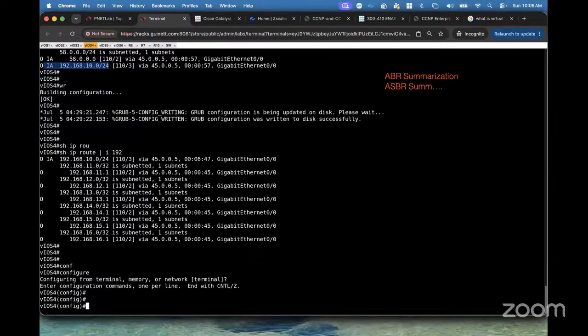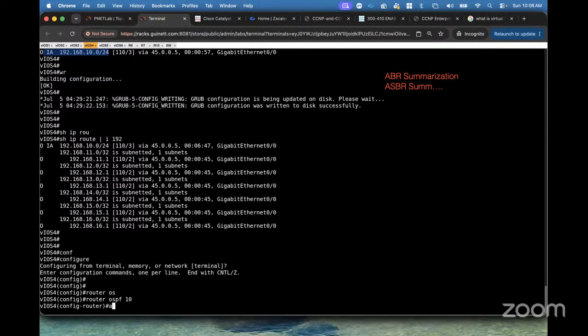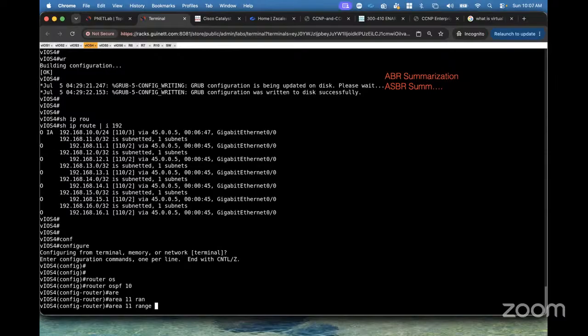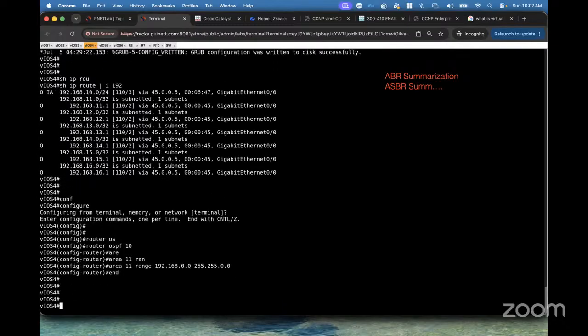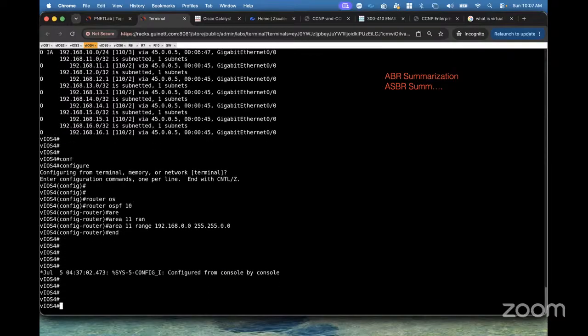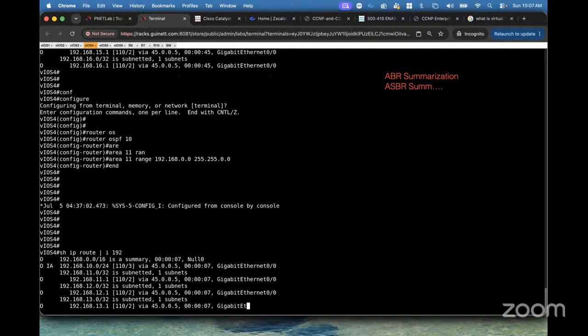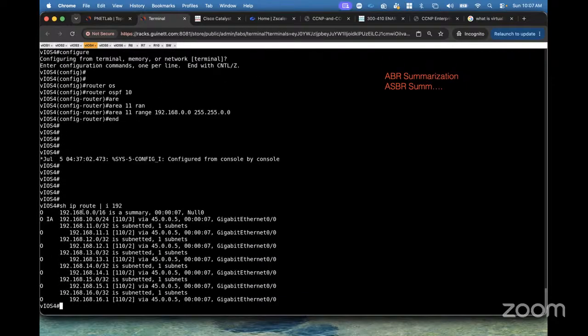I will use router OSPF 10, and after that I will use the area 1 range command. This is the command you have to use. I want to summarize 192.168.0.0 with mask 255.255.0.0, a /16. That's it, done. The moment I have done this command and you check show IP route, you are injecting a /16 route here, and it points to Null0.